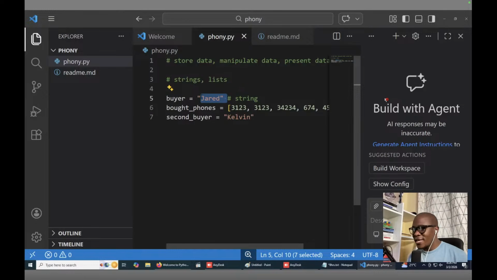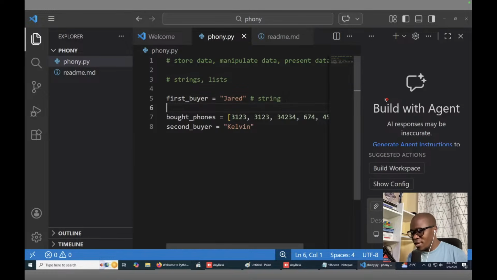A string is just anything that has alphabetical characters from A to Z. That is a string in Python. Anything that has numbers is what we call an integer. Okay, so assuming you want to store the age of the phone, how old is that phone? Let me just say here first buyer, and then we want to store the age of the phone. So here we are going to say phone age equals 3 years. Okay, this is what we call an integer data type.